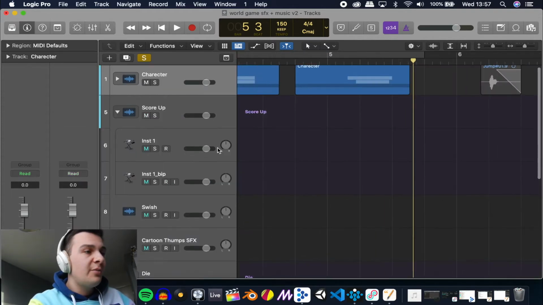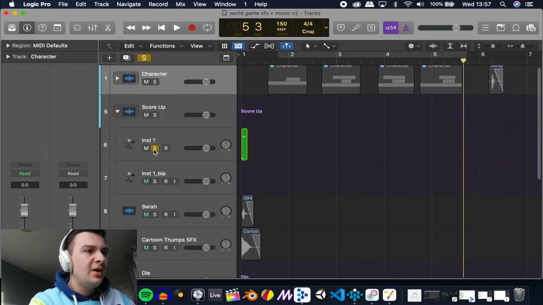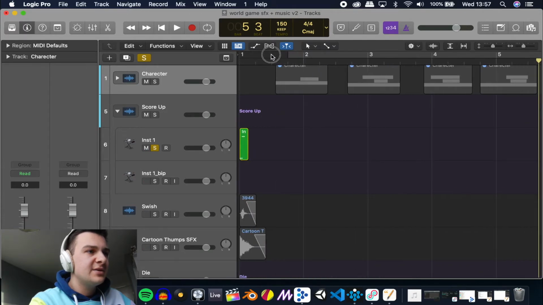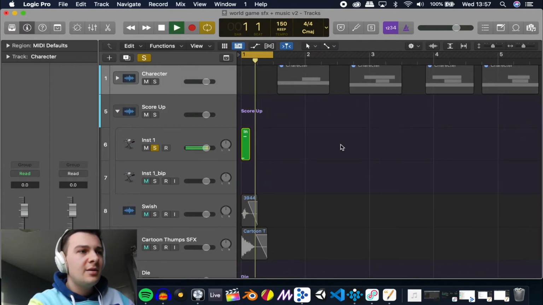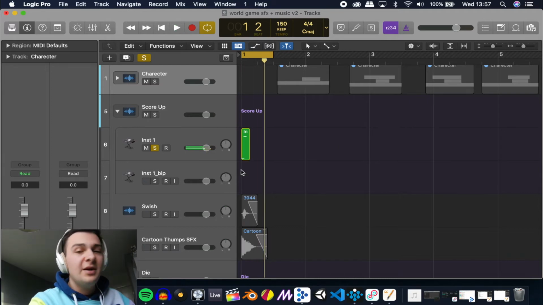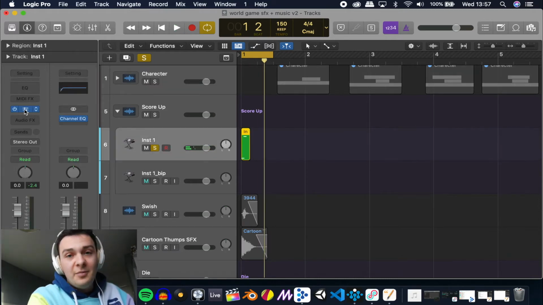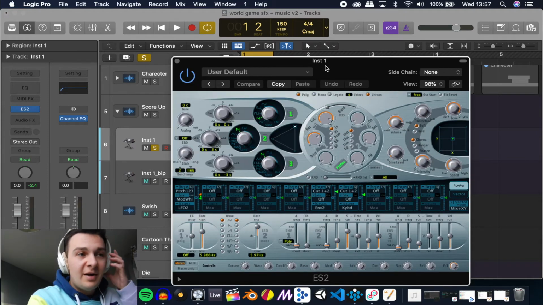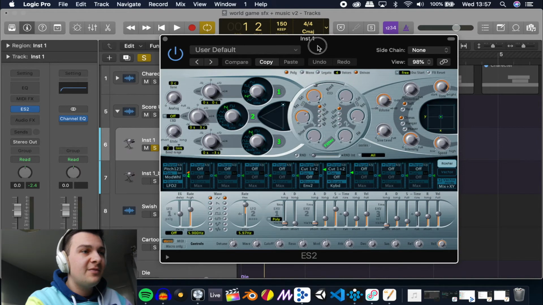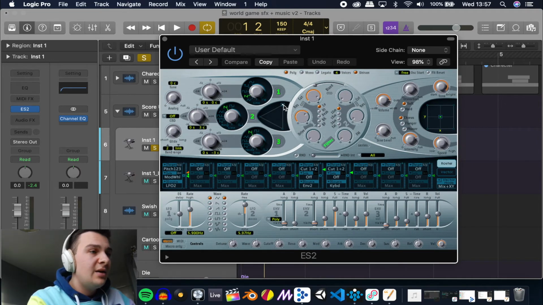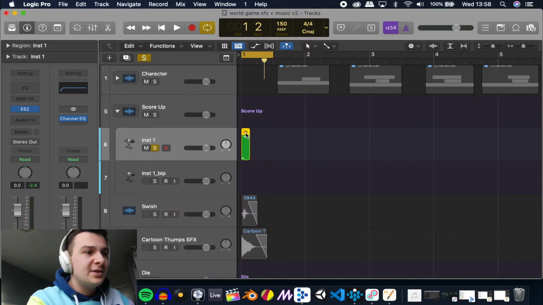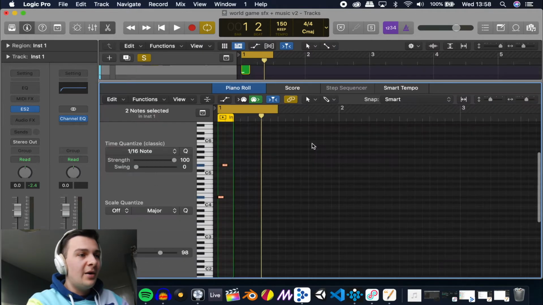If I go to other parameters of the sound effects, one that I have actually created is this little score up sound effect, which you'll hear as soon as you get another point in the game. If I go into ES2, this is just a very simple sawtooth synthesizer. At the minute, they're all set to sawtooth waves with a bit of unison to make it sound a lot fuller. And all it is literally is two notes an octave apart, just playing.